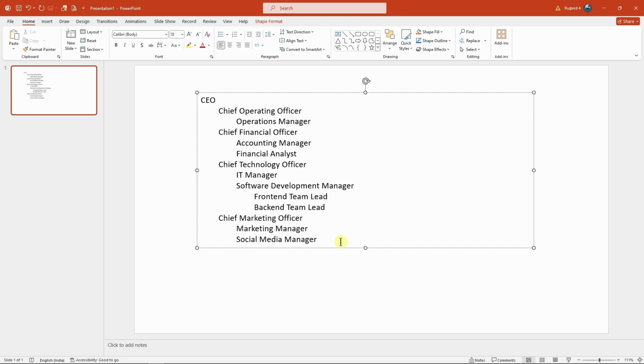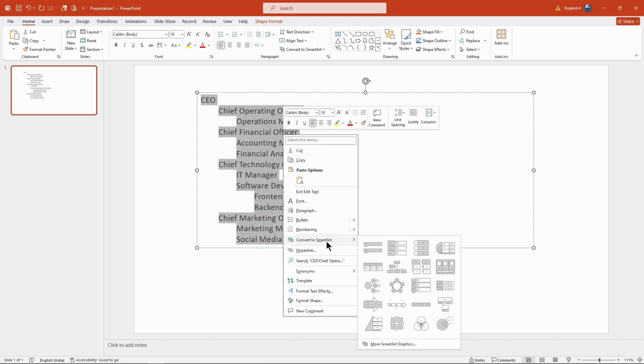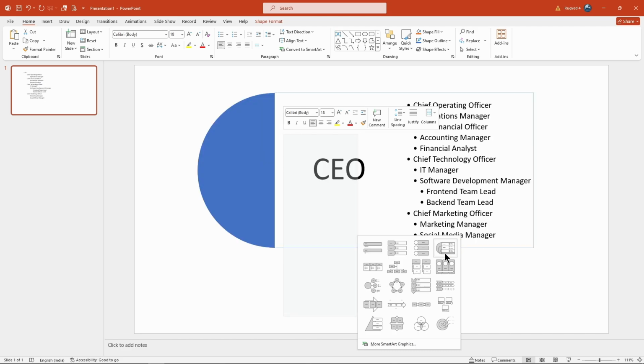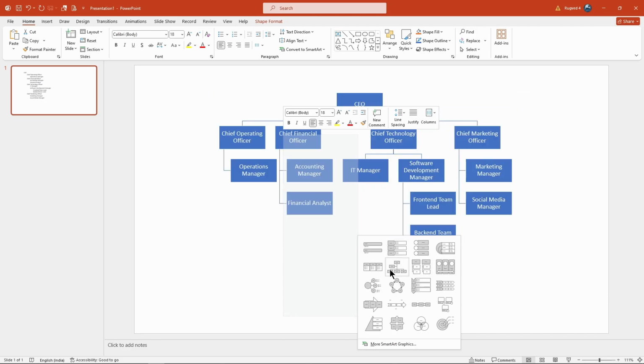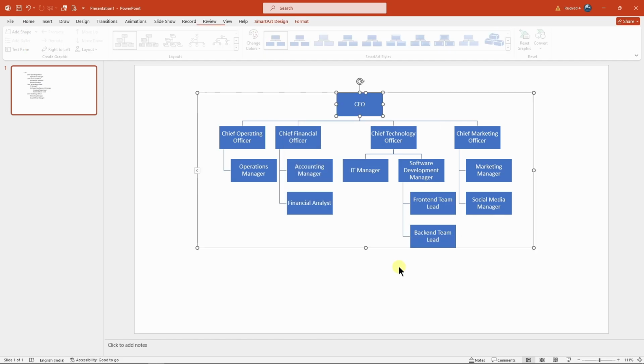Now at the moment we have arranged the list in the correct order, so we're gonna convert it into an organizational chart. So for that just select the text like this, right click. Here you will see the option convert to SmartArt, and here we have a couple of varieties. Whichever you like you can go ahead with that. Generally I like this one, so I'll just select this one.